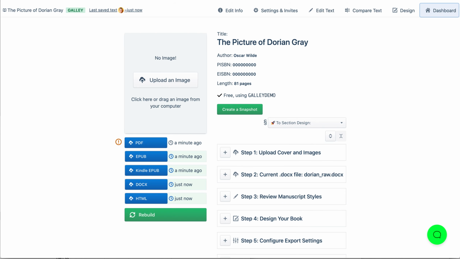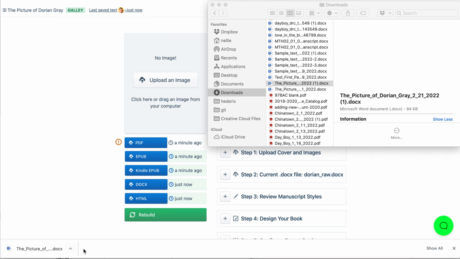So let's pop back over to my project. You can download the preliminary styled manuscript right from the app here. And that gives you a good first start for working with styles in Word. So I'll go ahead and download it now. And let's just take a look at what that looks like.